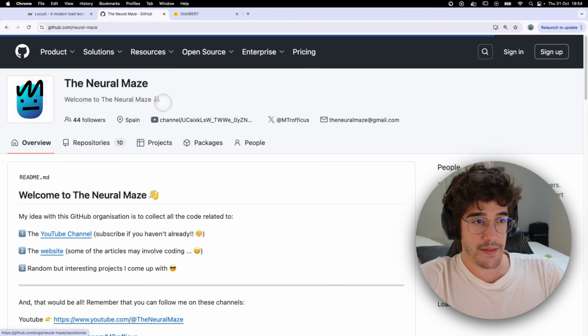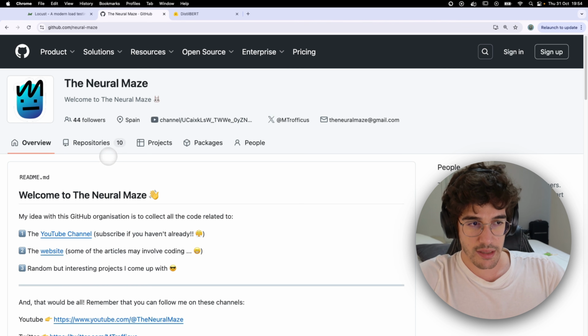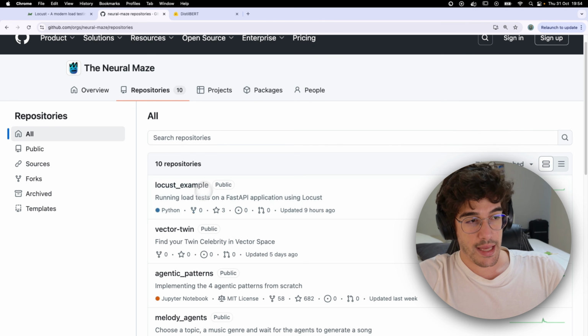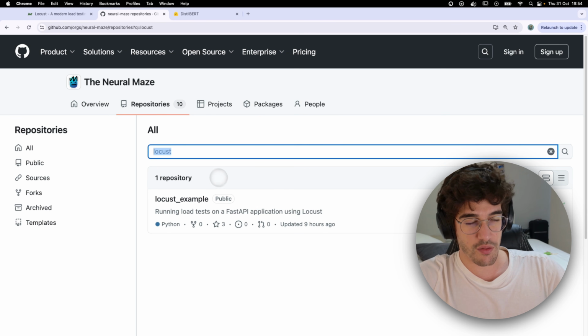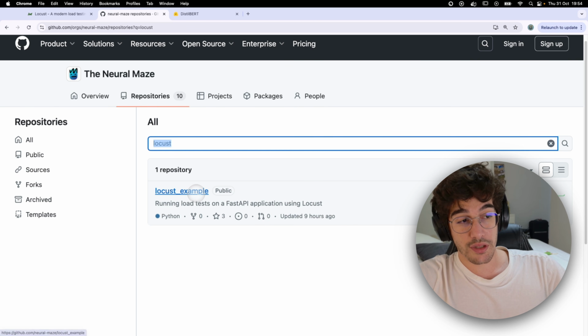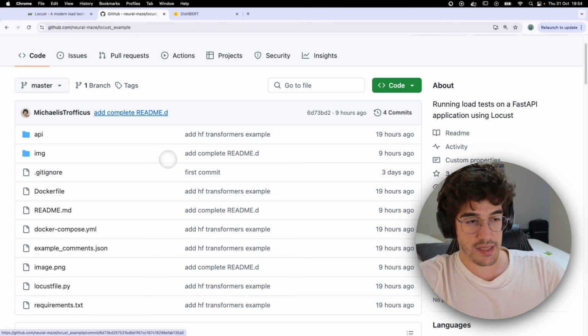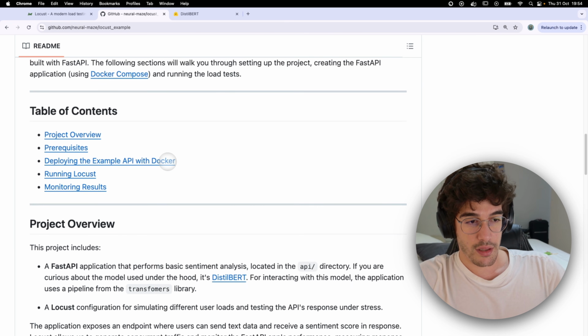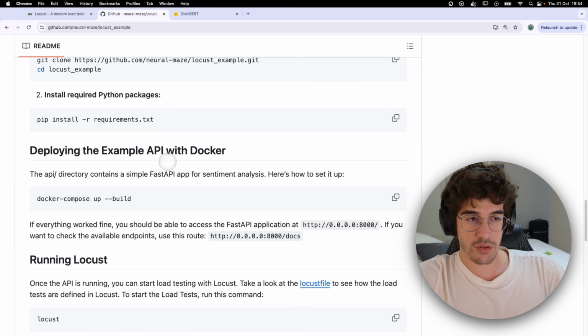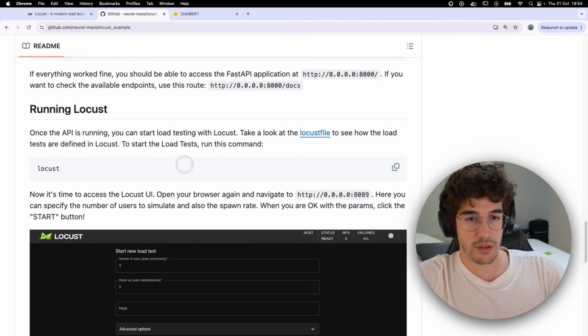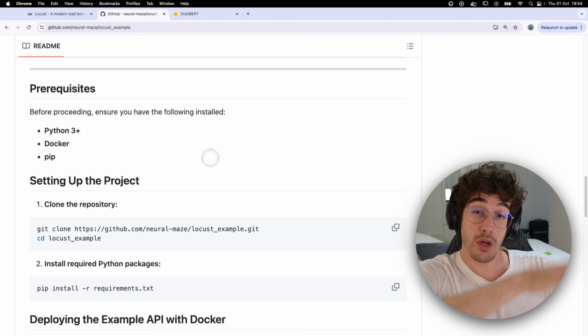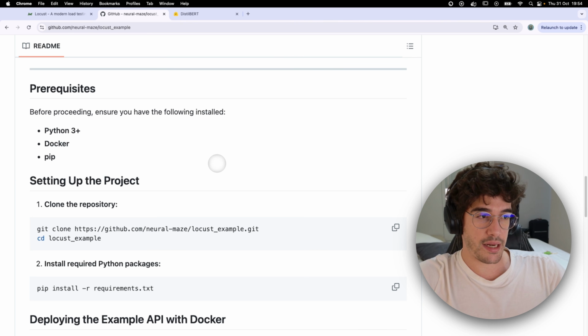So the first thing that you need to do to follow this tutorial is to go to the Neural Maze organization, and inside just go to the repositories tab, and you will have to look for Locust if you want, but it's basically the first repository that you will see. It's called Locust example, and if you open it, you will see a very detailed README file with all the information about how to set up the project, deploy the FastAPI example in Docker, running Locust, etc. So we are going to follow this README, and I will clarify and I will add some explanations when I consider it to be relevant.